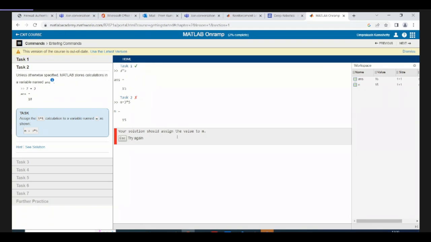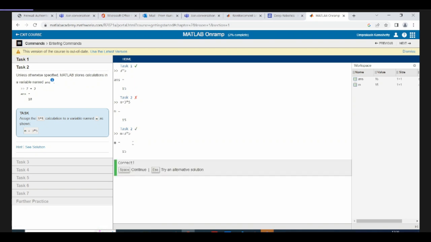So in this way, if you make a mistake, it doesn't matter. You can still go back and retry. Now I'll make it m = 3 * 5, and I press the Enter key to evaluate. MATLAB evaluates, and if it is correct, it says correct. If it is wrong, it says wrong. In this way, task 2 has been completed. Now I can go to task 3.